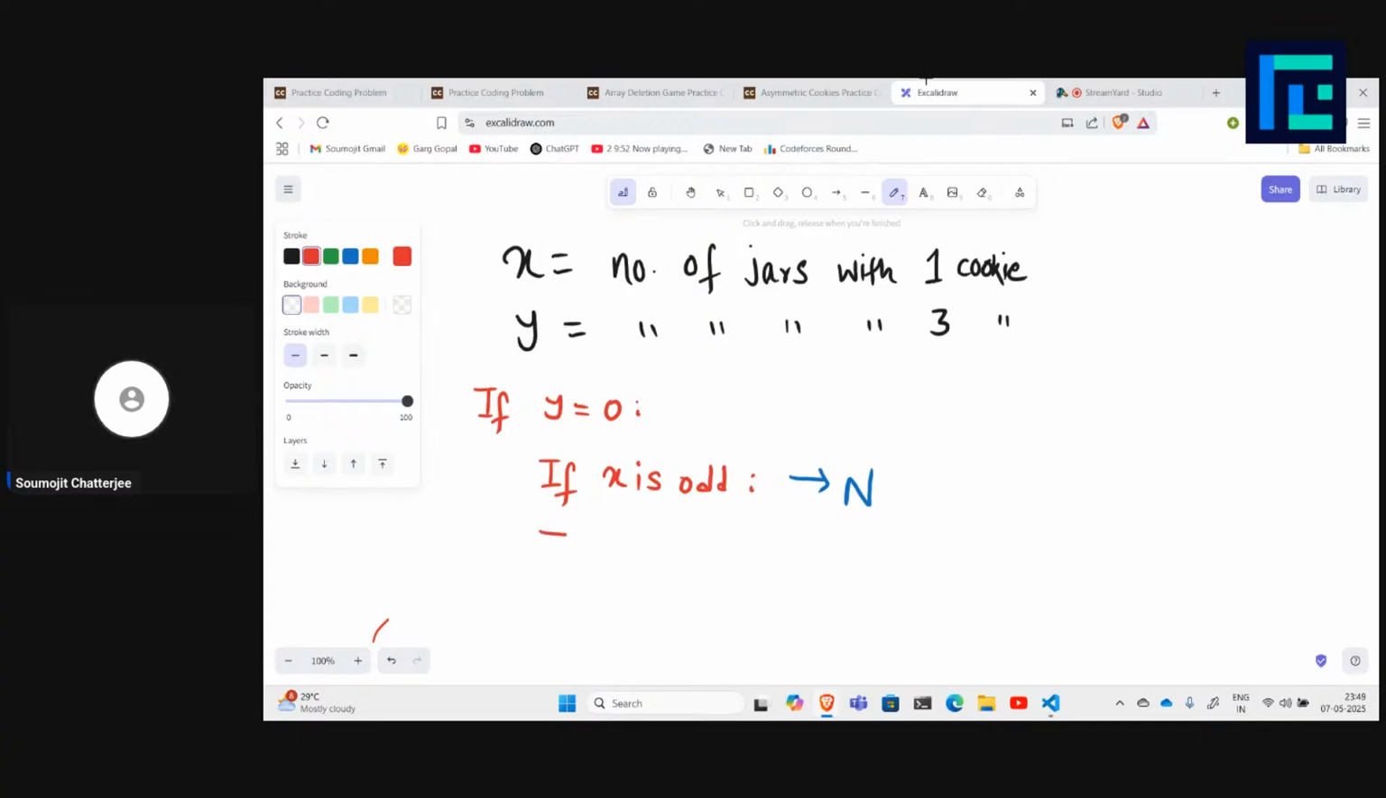Similarly, if x is even, then what is the answer? If x is even, then whatever starting choice Alice makes, he will lose in all of them. So that means the answer is 0. Fine. So this is important.